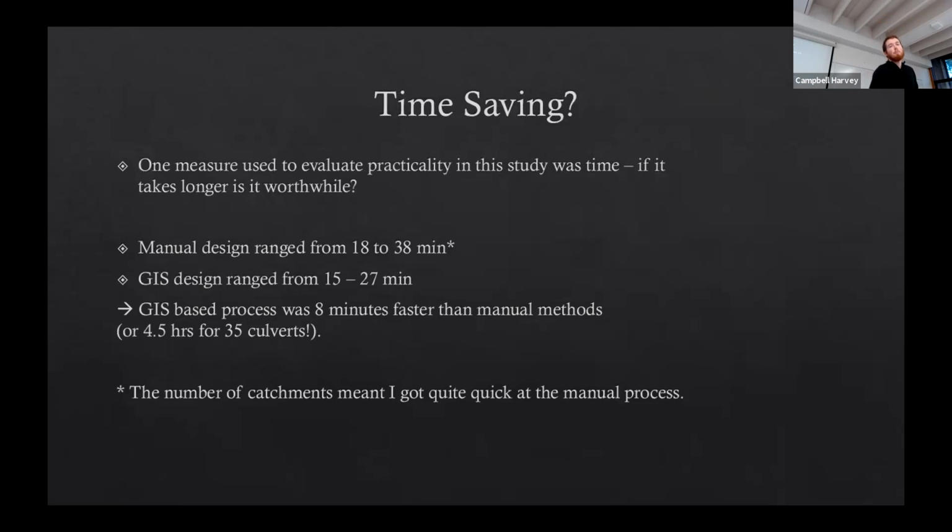All right, one of the key measures of practicality I had was time. The manual design time ranged from 18 to 38 minutes. The GIS design time ranged from 15 to 27 minutes. So on average, I saved about 8 minutes per catchment, which may not seem like a lot, but over 35 catchments equates to about 4.5 hours, which is kind of significant.